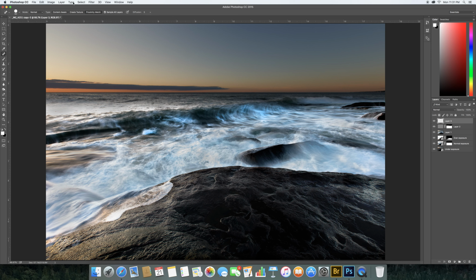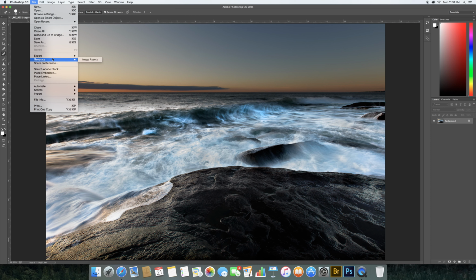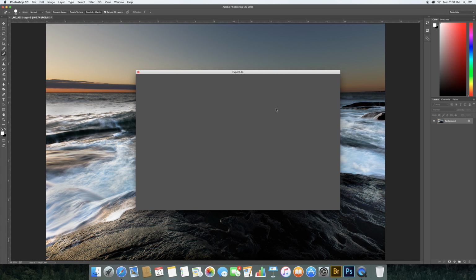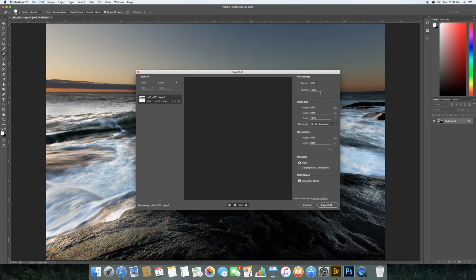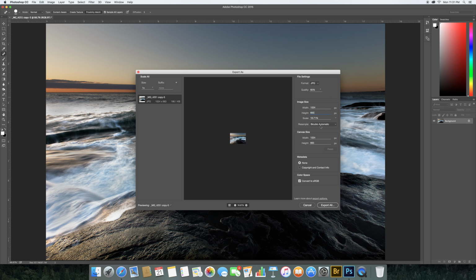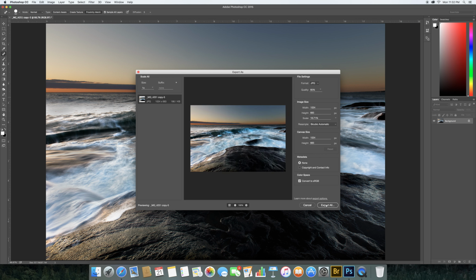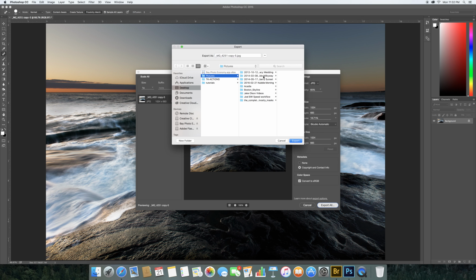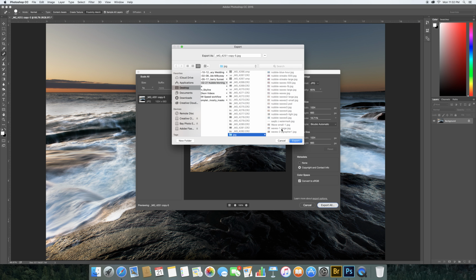And if you think this is all looking good, just do a layer, flatten image, and then export as, export for web. So this is what I like to do, and then select a size, let's say 1024, and this will look like 100%. Bicubic Automatic, which is what I use, convert to sRGB, copyright and contact info, export all, and I will save it in my JPEG folder. Just call it tutorial.